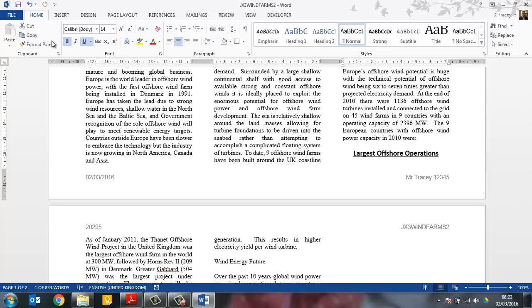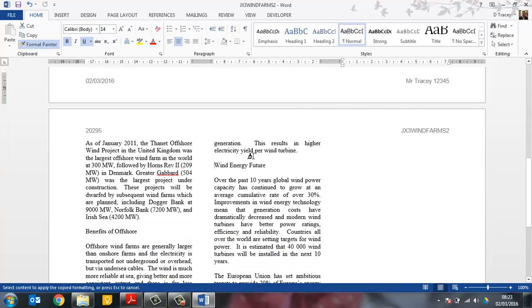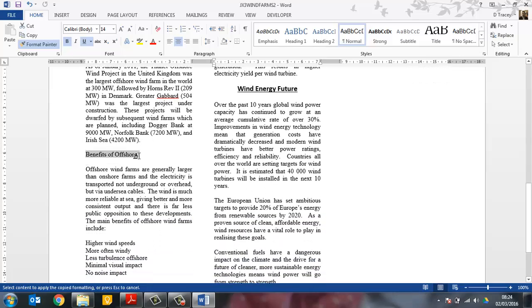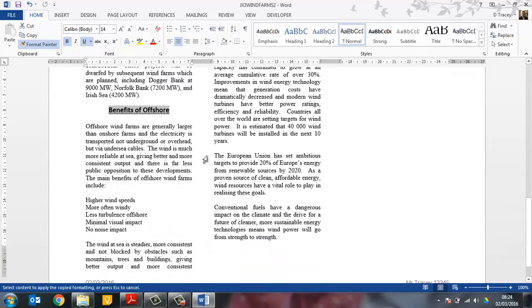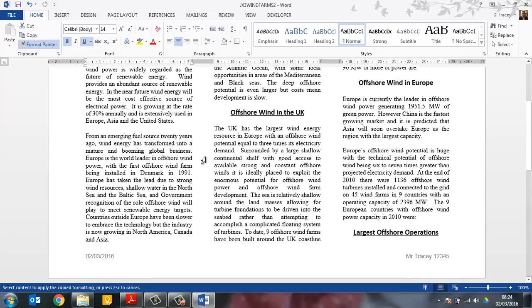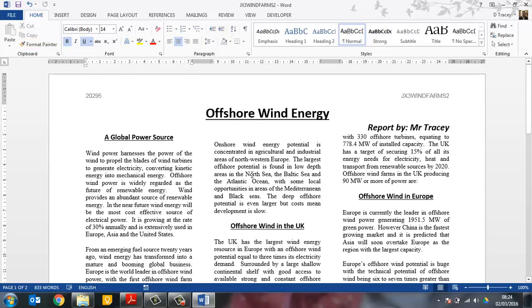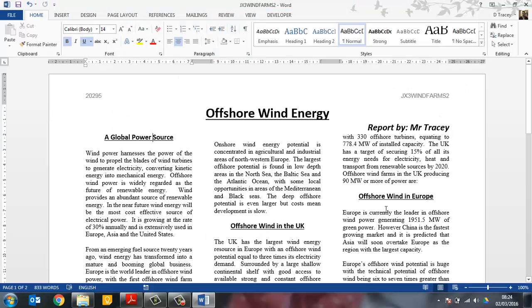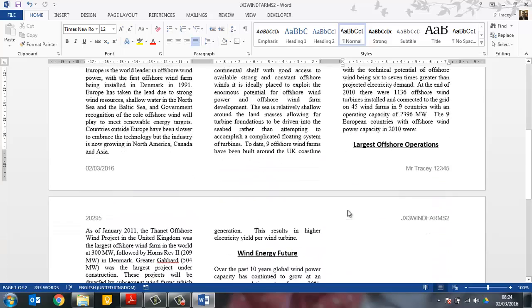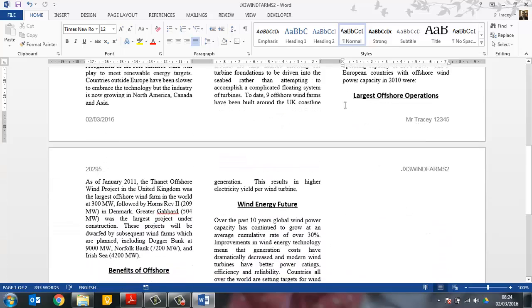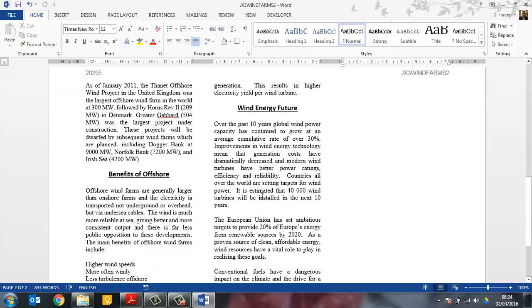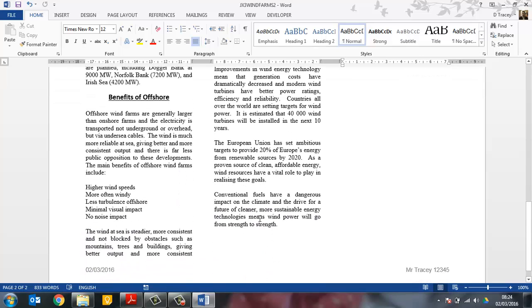Make sure you haven't missed any out. It's a daft mark to lose if you're doing 8 of them and there's supposed to be 9. Okay, I think that is all of them. Make sure there is a 1 line space below each subheading. So again, just check. This one, there is a gap there. It may move around shortly, so we'll check that later on.